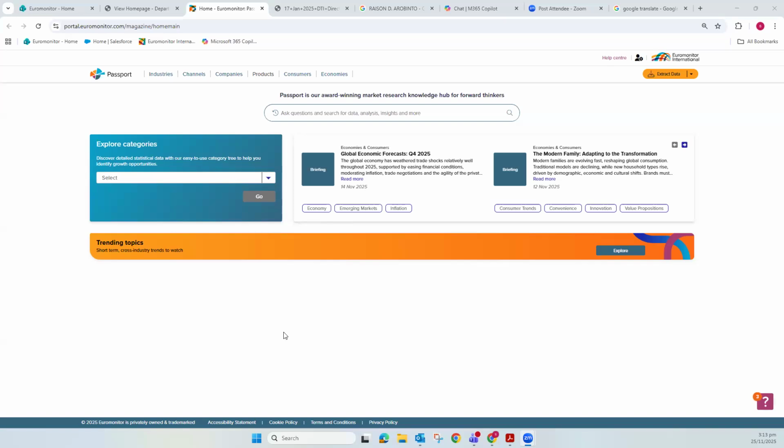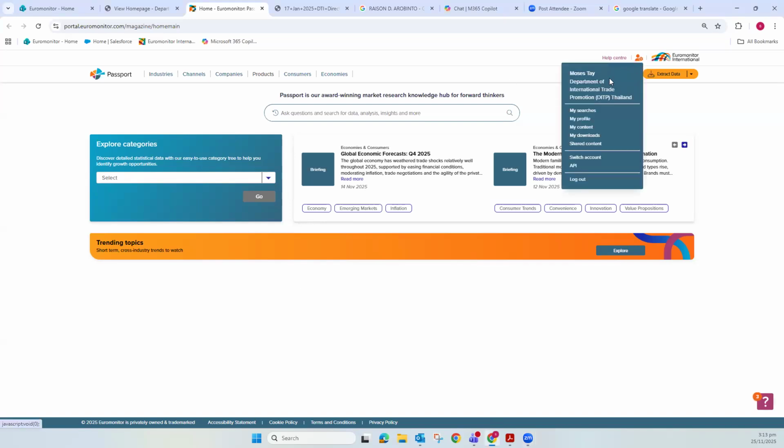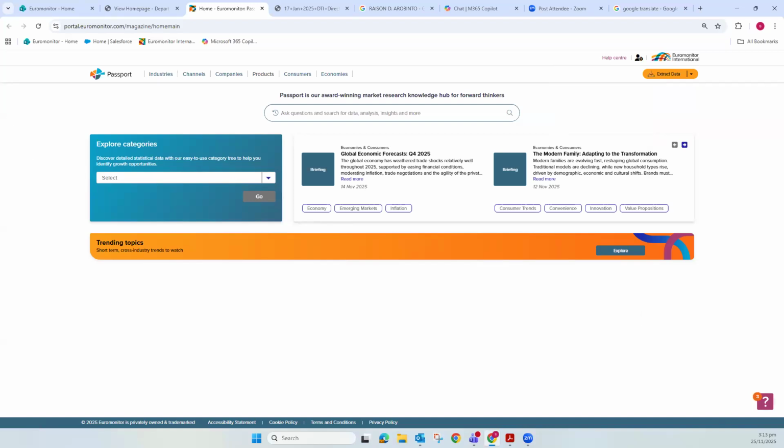Okay, so what is Passport? Passport is the platform which houses all the information and data that we do our research on one single platform. What you are looking at is your subscription page, because I have the ability to look at all the accounts that I take care of, and there's quite a few accounts that I take care of in this region, because I cover both academics and government entities. All right. So this is the main landing page of Passport.